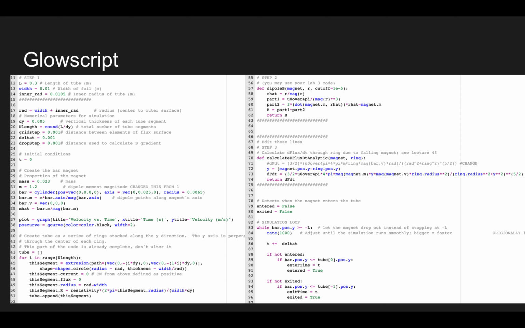This is the GlowScript code that I wrote in order to calculate this using Faraday's law. Basically, I created an object for the bar magnet, and then I created a plot that graphs the velocity versus time, and then used an object for the tube and iterated over all of the different segments in order to calculate the flux for them. I also used a lot of the concepts from Lab 3 and calculated the flux at every point due to the falling magnet.